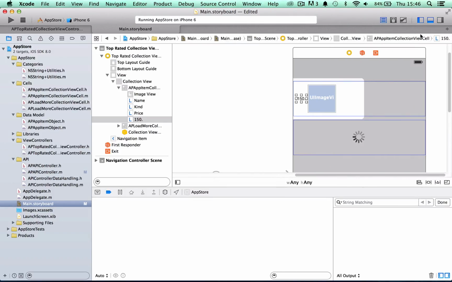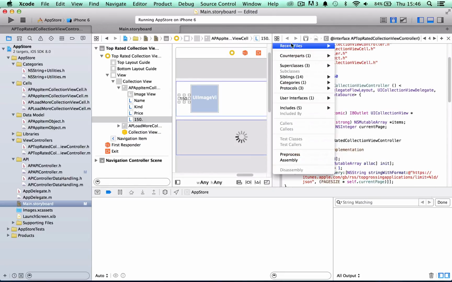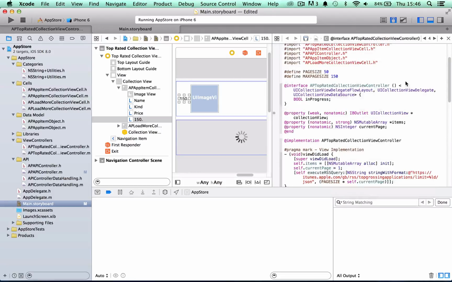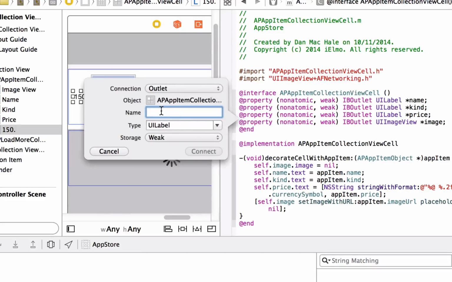So now let's open our assistant editor here, recent files, and our item cell, this one. Drag the label across with the control drop, and let's call it item index label.